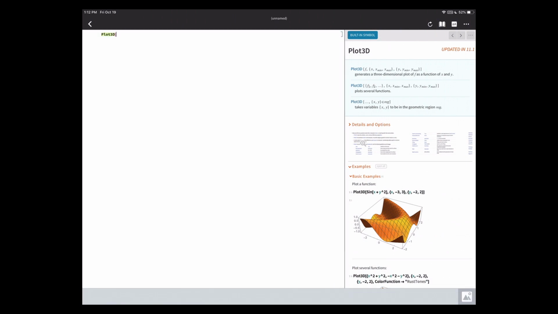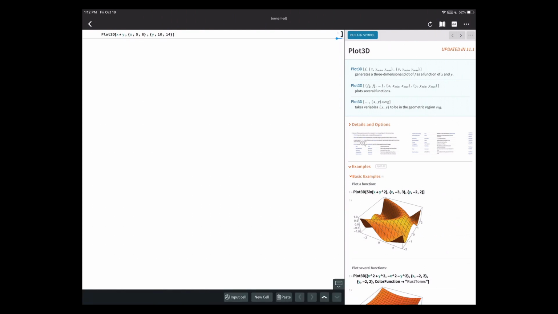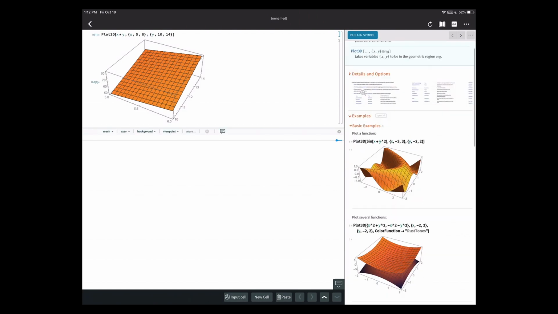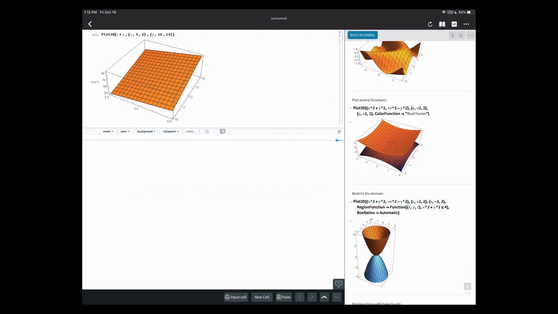I should bring the cursor back. X, comma, from 10 to. And there's your plot.